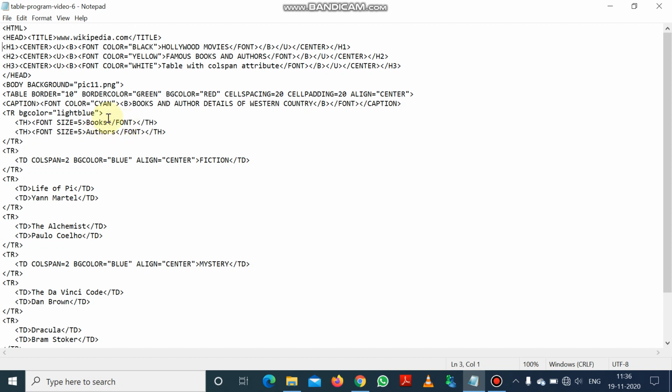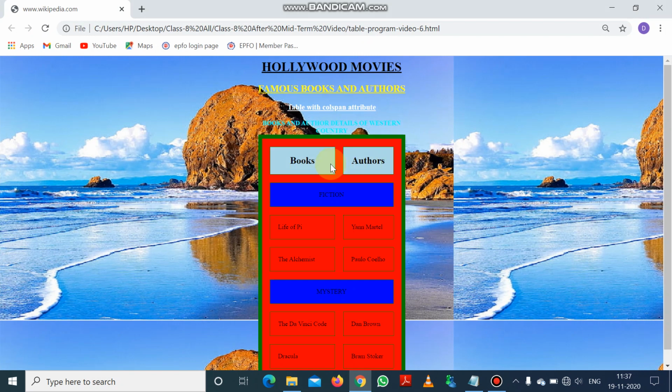And then we have written books and authors, 2 headings or 2 columns of the table, and then it is completed with the ending font tag, the ending th tag, and then the ending tr tag is given. Thus we can create the first row. If I show you the web page, you can see books and authors. You can see the light blue color has come with the 2 different columns in the first row.